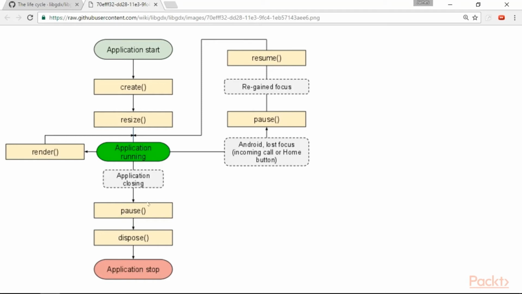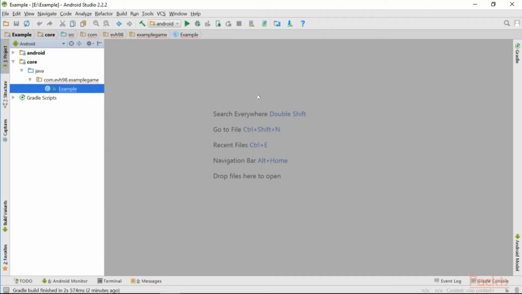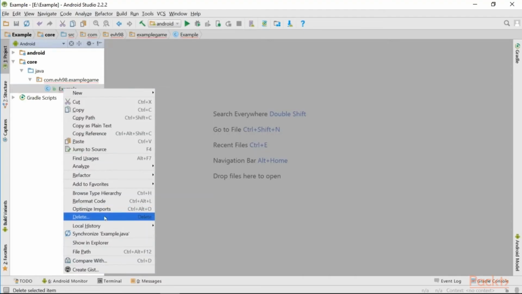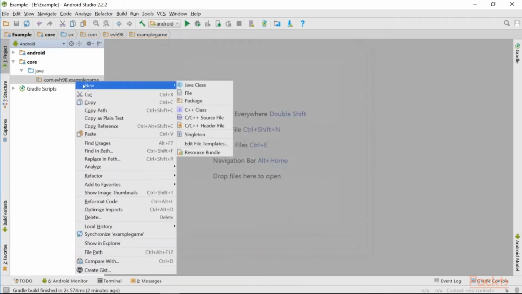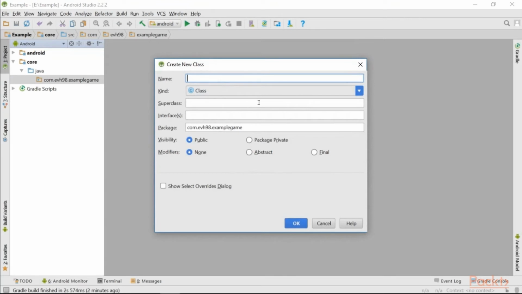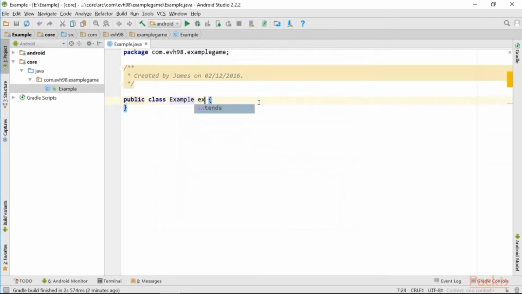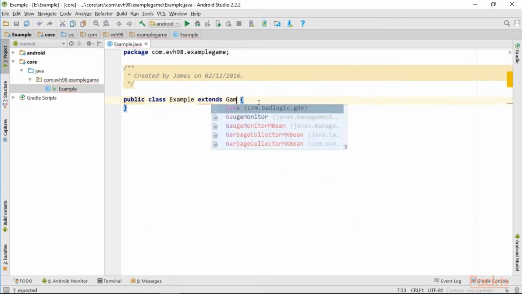When the application closes, this pause runs again, and then all assets are disposed out of memory. So in Android Studio, the first thing you're going to want to do is actually delete this example, because we want to start fresh. They actually give you a template example main class, but that assumes that you are not using the screen system.